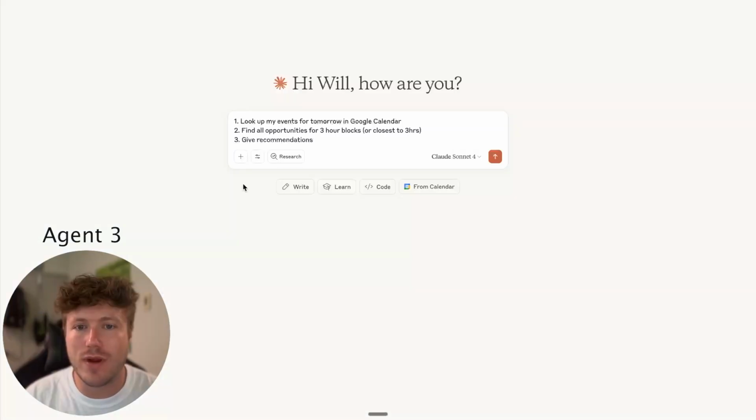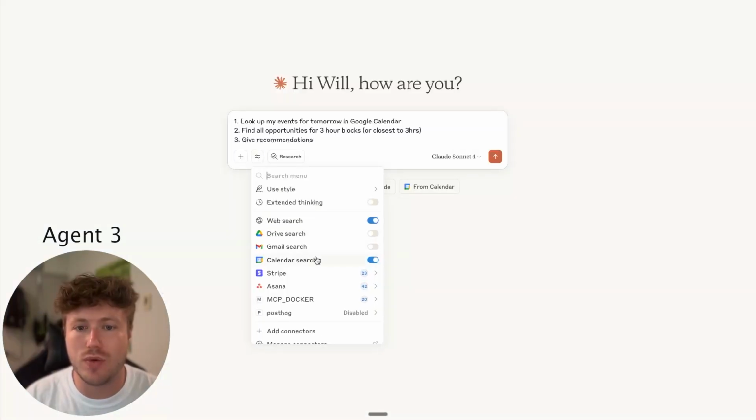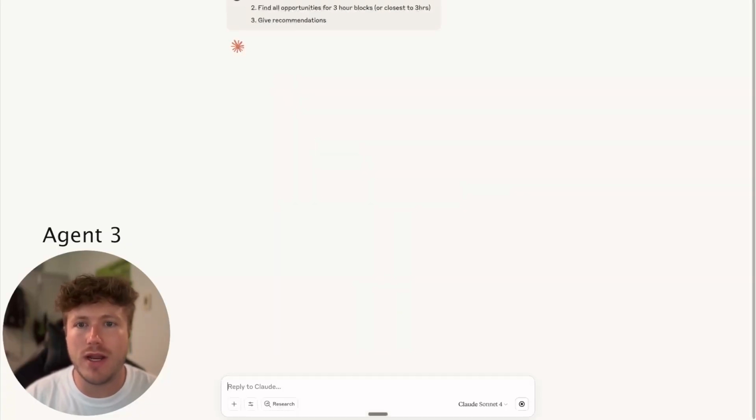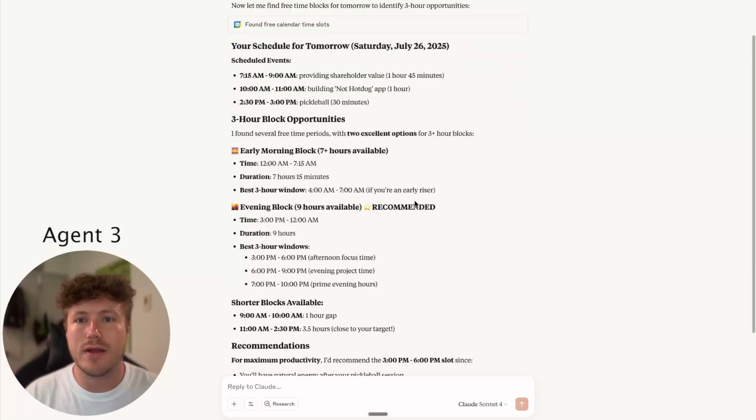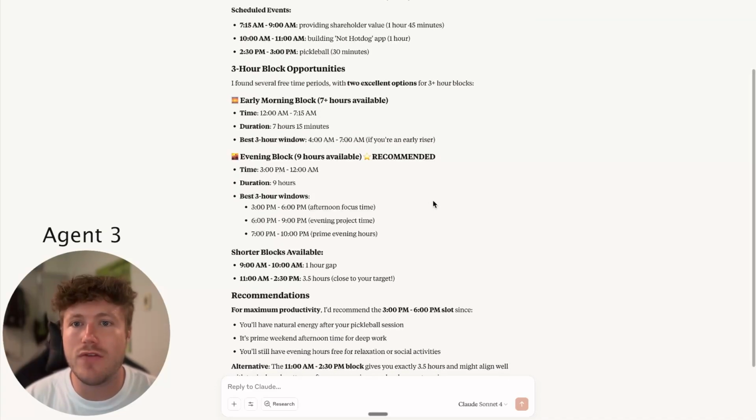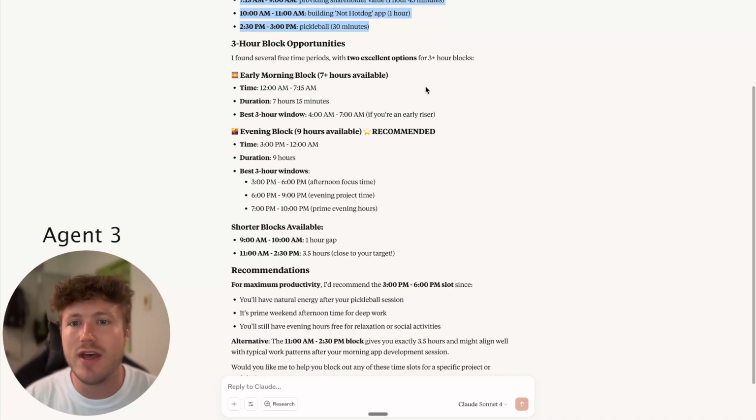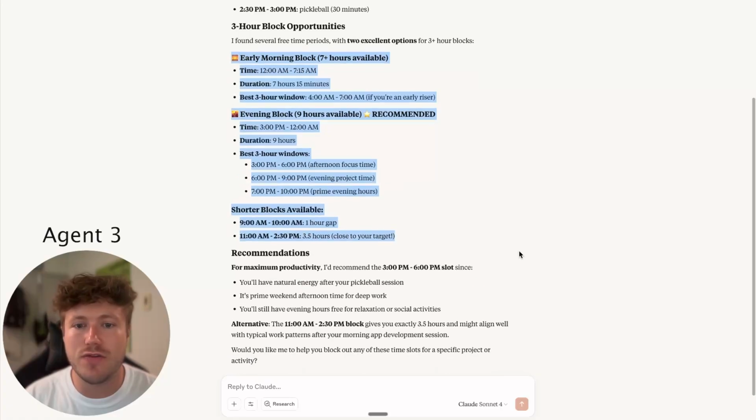evening. So before we run this agent, let's go ahead and check our tools to make sure that we have Google Calendar set up, which we do, and then we can go ahead and run it. It's going to search our calendar, and we can see that we have a full report here for all of the events we actually have, and then different opportunities for time blocks.